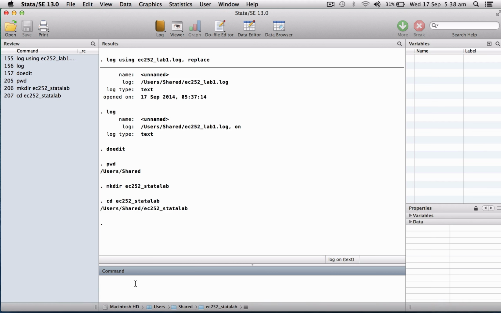Okay, next we need to open a dataset. There are various ways of entering data into Stata. The method used will depend on the available data. Here we have the data that has been saved in Stata data format. The dataset is available online.